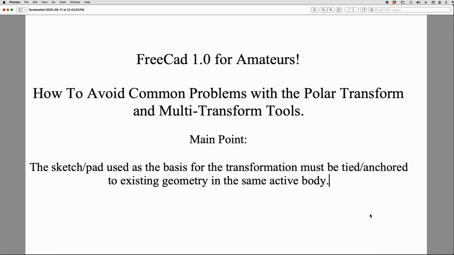What I want to deal with in this video are the common problems that can occur when you go to use this feature, and specifically to emphasize that if you want to stay within the part design workbench, you have to anchor the sketch and the pad that you want to transform to the active body. All right, well, let's go ahead and do some examples and I'll show you what I mean.